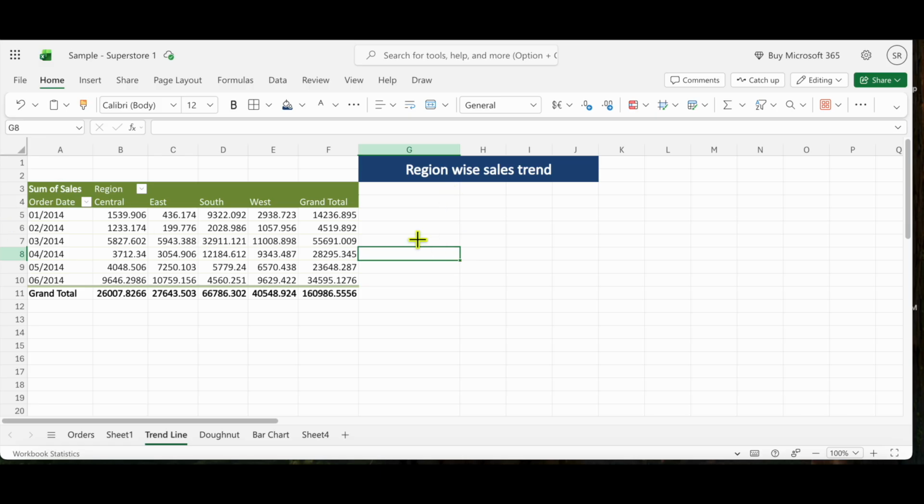Okay, so how to do it? If you haven't seen the previous video in the playlist, please go through it, where we have discussed how to create a pivot table. What is the use case to create this trend line? So we want to see region wise sales trend, right?